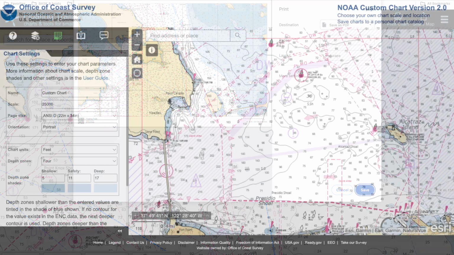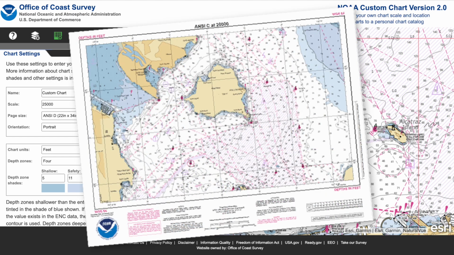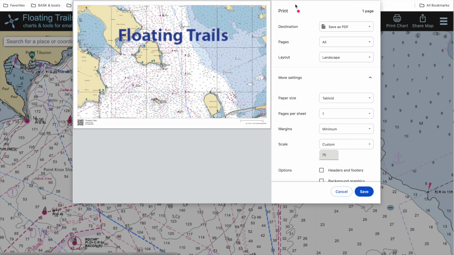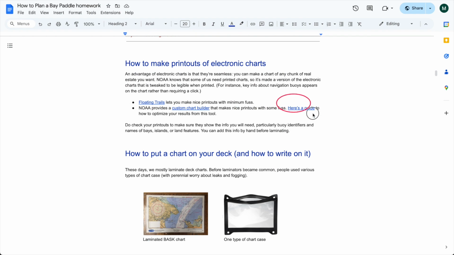Earlier we saw how Floating Trails lets you make custom charts and map views. NOAA has a custom chart tool of its own that lets you make custom PDFs from electronic charts. Let me say that the tools in Floating Trails are more capable and a lot easier to use than NOAA's custom chart tool. However, if you're interested, the homework links to a page with some tips.